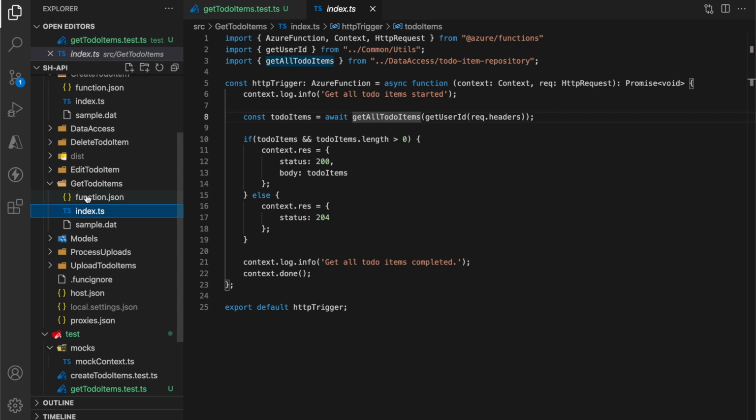The function name is going to be HTTP trigger, and it will take two parameters, context and the request. But there's a small difference. We are calling a getAllToDoItems method. This method will give us an error which we will have to address shortly.